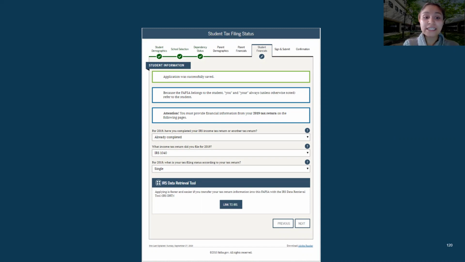The second question is, what income tax return did you file for 2019? For those who are in the US, you probably completed an IRS 1040, so you want to make sure to include that. If you have completed a different type of taxes, it will not let you link up, so keep that in mind. And then the last question is, for 2019, what is your tax filing status according to your tax return? So you want to make sure that this matches what is on your taxes.